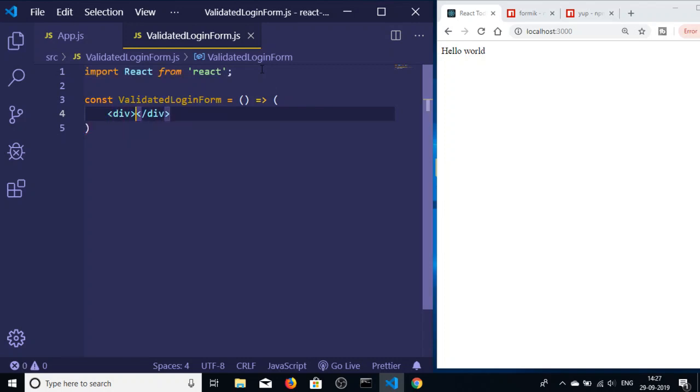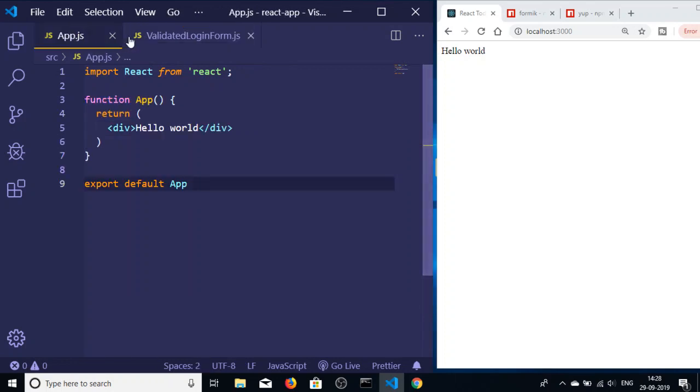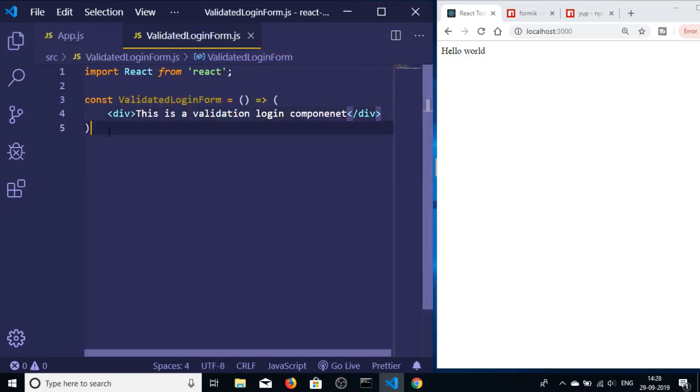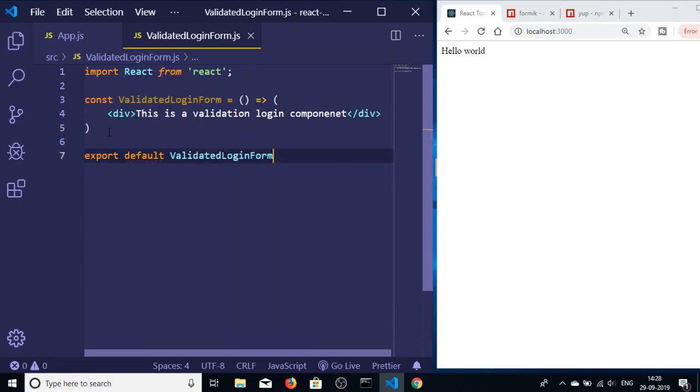So a simple div tag, this is a validation login component. I will write here just a text to see that it is working or not. Lastly, we need to export it: export default ValidatedLoginForm.